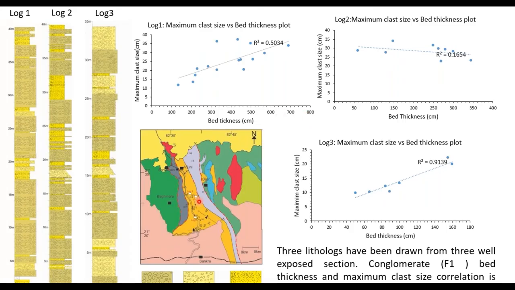Three lithologs from the shown location, log 1, log 2, log 3, have been made. All are showing that the dominant facies is the conglomerate, and their maximum clast size versus bed thickness plot has been done, which indicates very little correlation to no correlation.